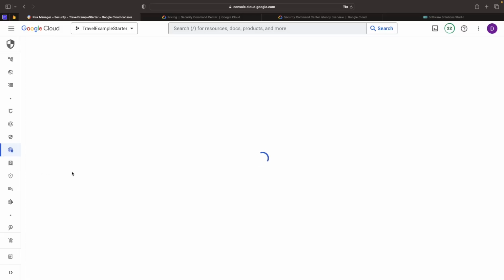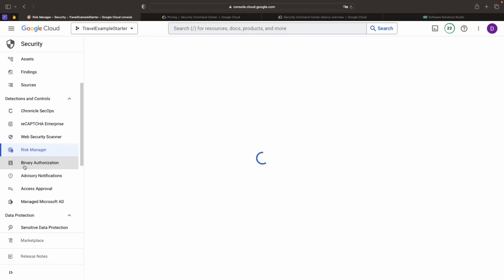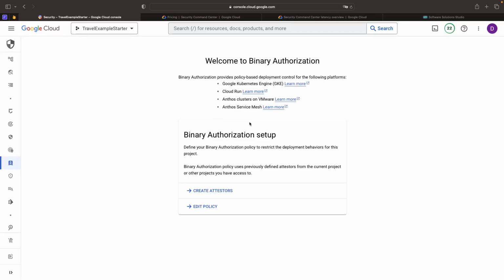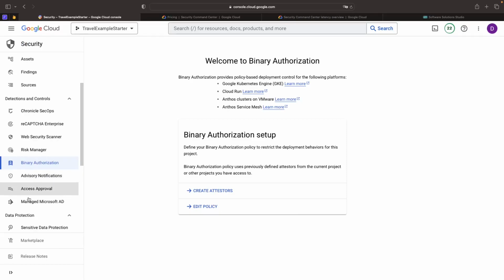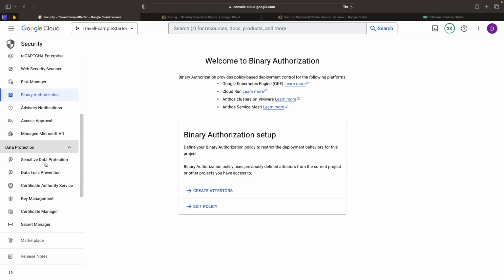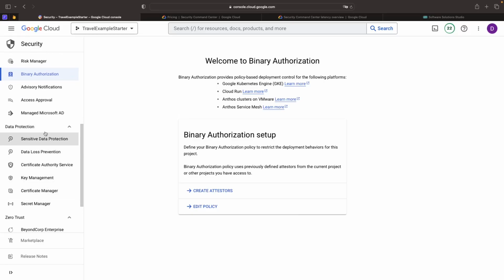What about binary authorization? It's like the gatekeeper of Docker containers, signing, approving, and whitelisting containers for use on various container services like Google Kubernetes Engine. Other services form a digital fortress around things like identity with Active Directory, personally identifiable information via the Data Loss Prevention Service, certificates, keys, and secrets.